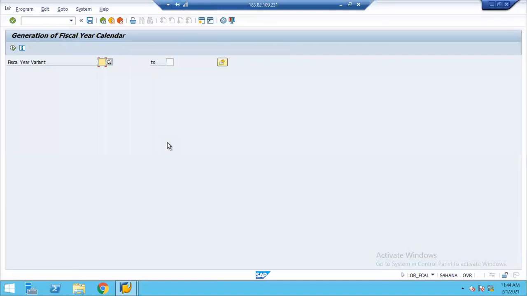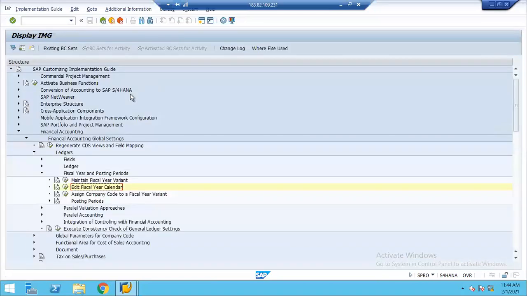So you can edit your source calendar to your target calendar. Here you can give your fiscal year variant that you want to copy or edit from, and to which fiscal year you want to edit it. So basically this is allowed in your migration process.